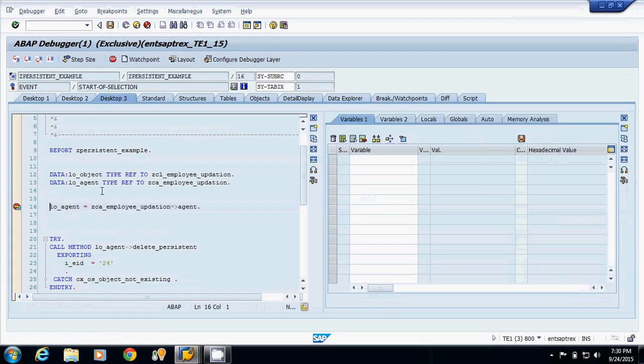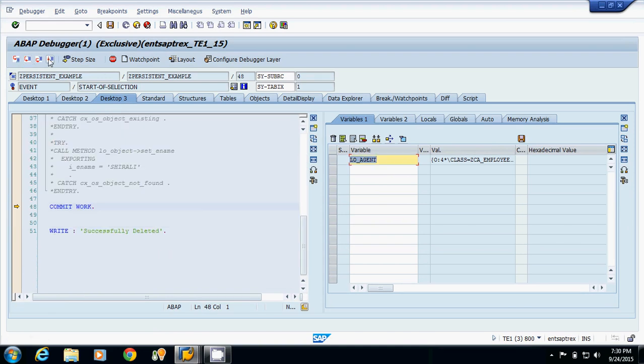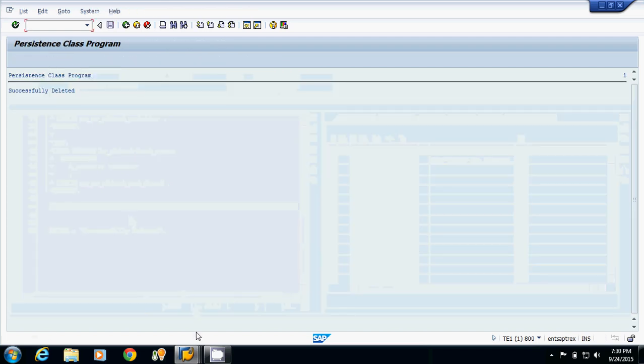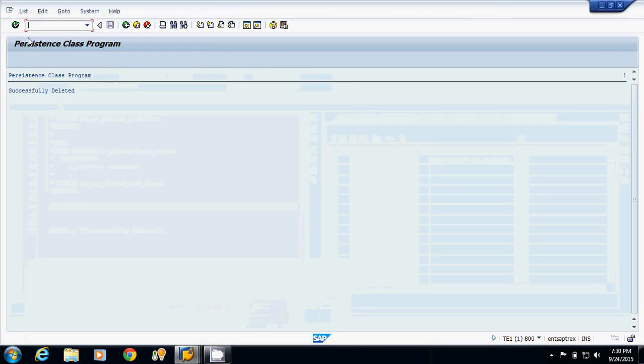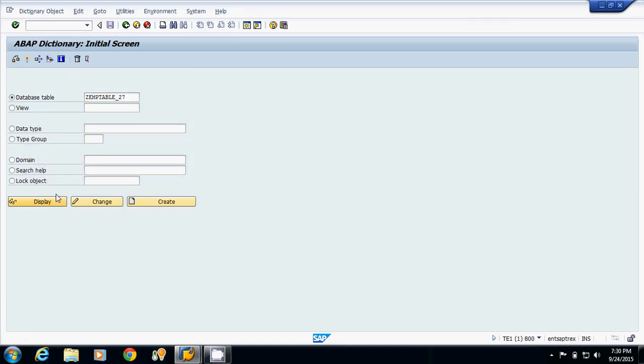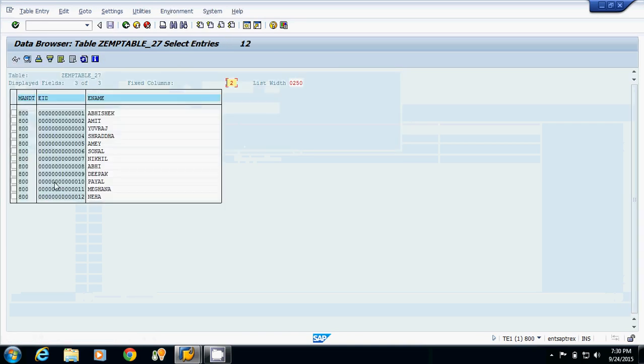Now the object of agent class is initial. Now if I am pressing the F6 key, the object of agent class is created. Now I am using the method delete persistent. I am executing the program. Now if I am checking for the database table, I am going for transaction code SC11. If I am checking for the contents of the table, executing, now 24 got deleted.